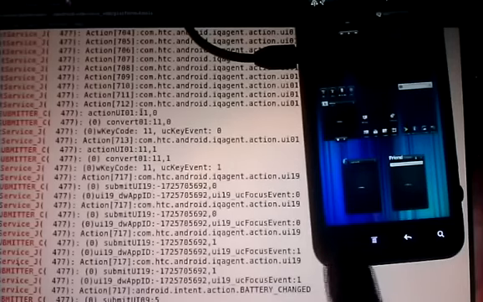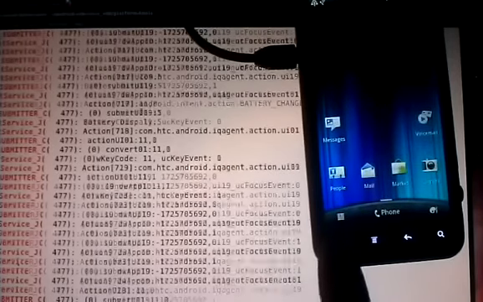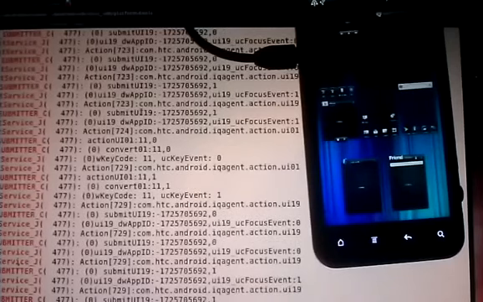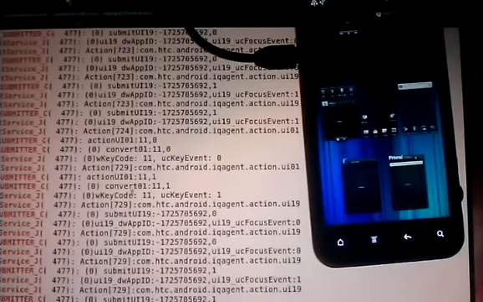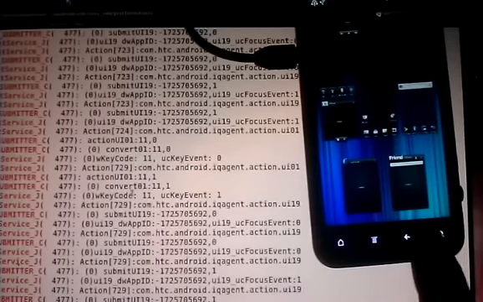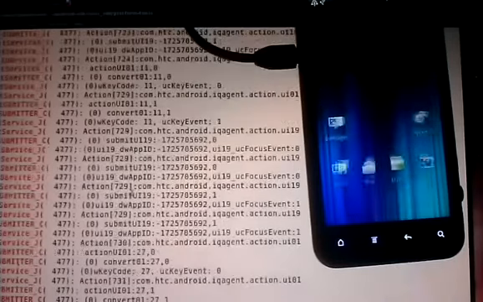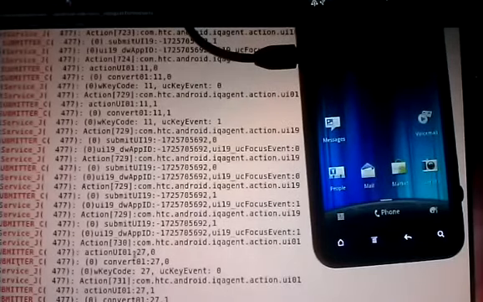You can see every time that I press the home button, we get that same unique key code of number 11 here for W key code. That means that is bound to the home button. The next thing I'm going to show here is the back button. If we press this device, we see the same action ui01 getting called, but this time it has W key code of 27.